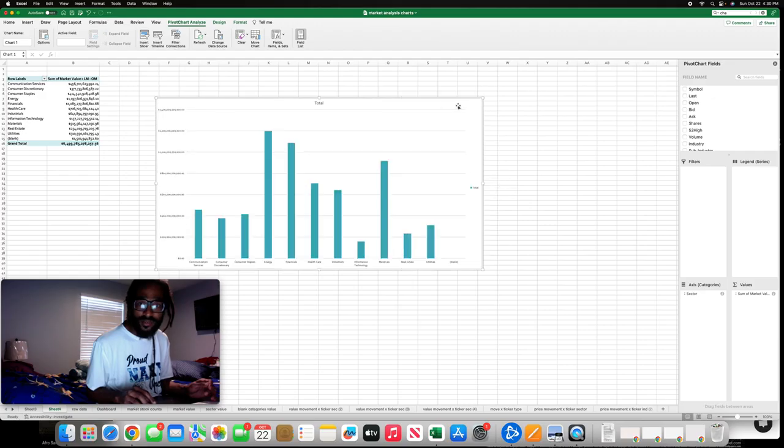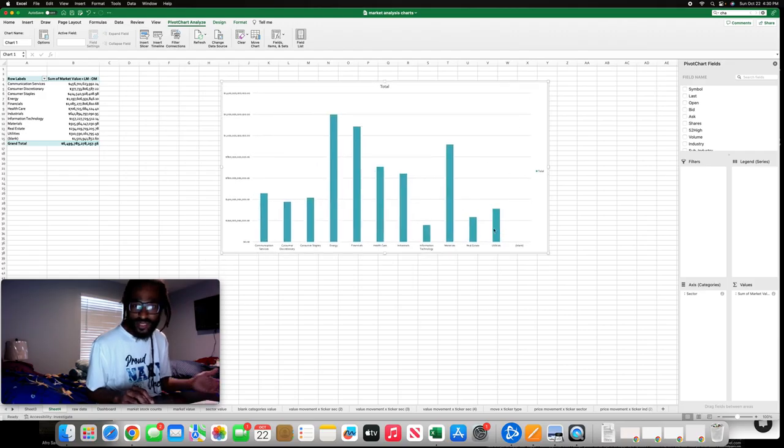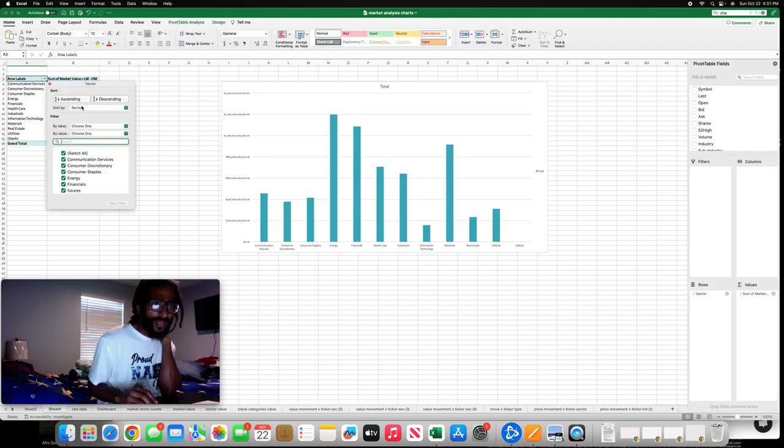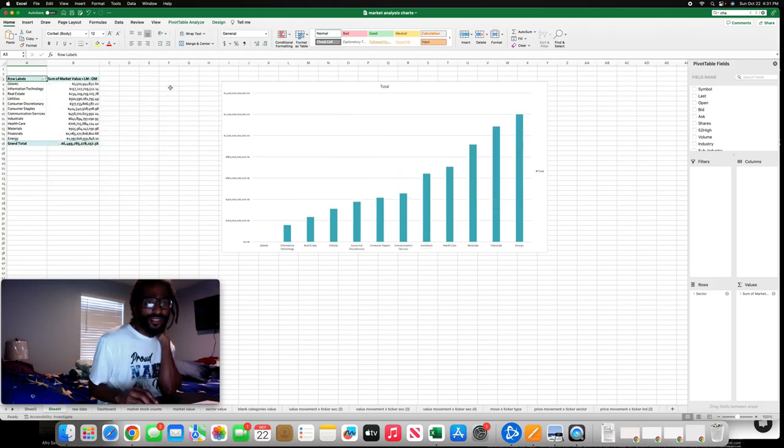Now we can see, based off the sectors, how much money has come into all of these sectors. One thing we'll also do, we'll let it sort by how much has come in. So we'll use ascending, and now we can see the most money has come into materials, financials, and energy.